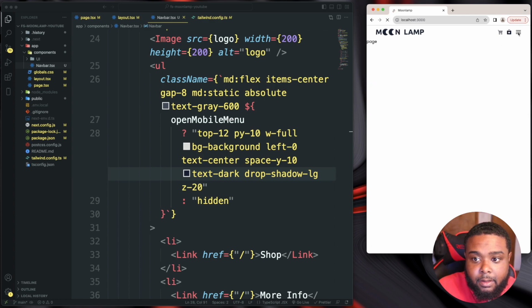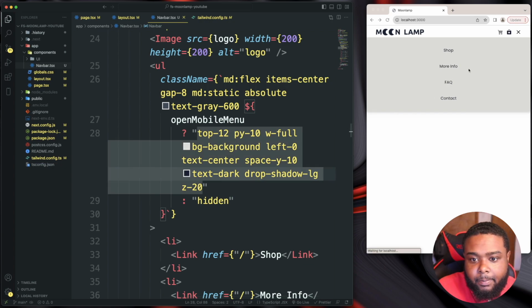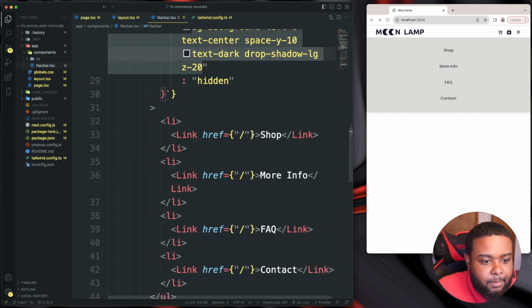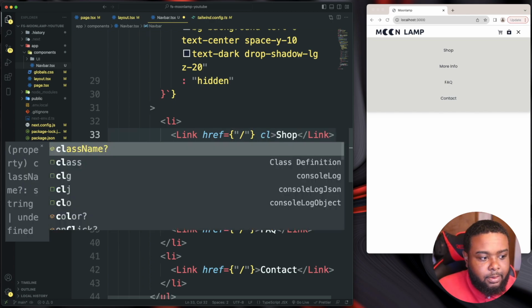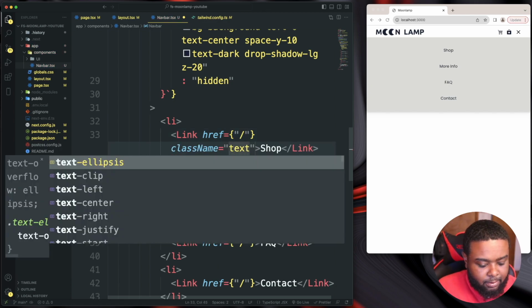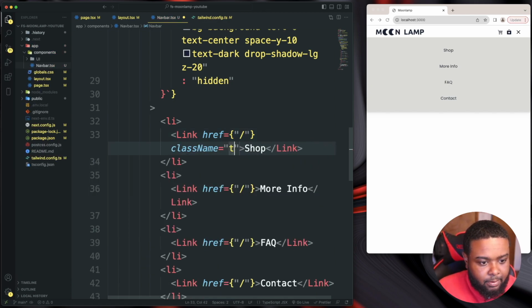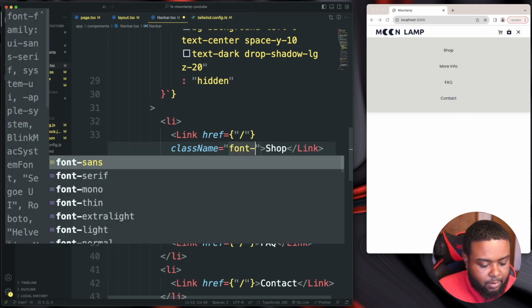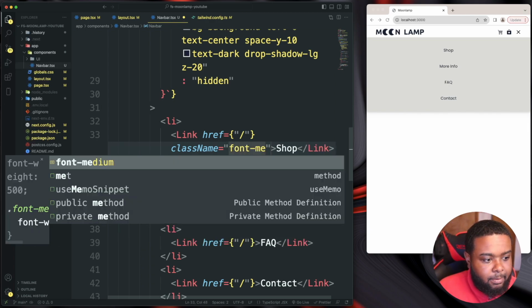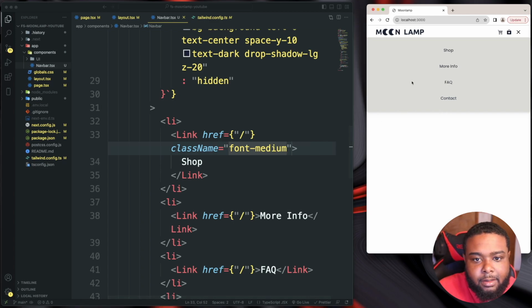Refresh. Did I do it right? There we go. All right, cool. I think that looks good. We probably should style this up a bit. Let's do a class name of text bold, maybe, or font. Let's do font medium. Let's just see how that looks. Oh, there it goes. All right. I think that looks better.